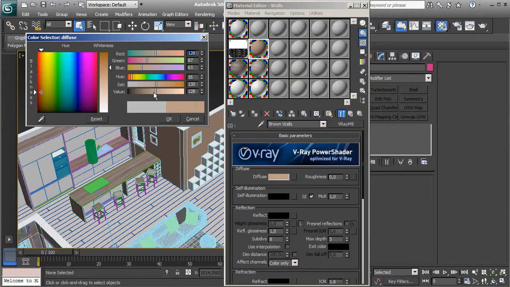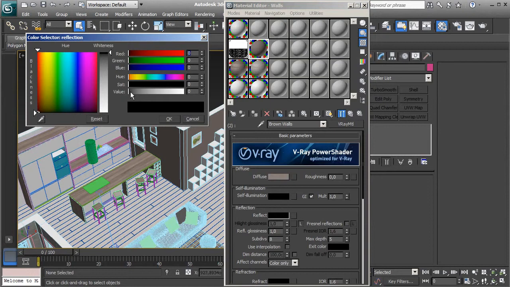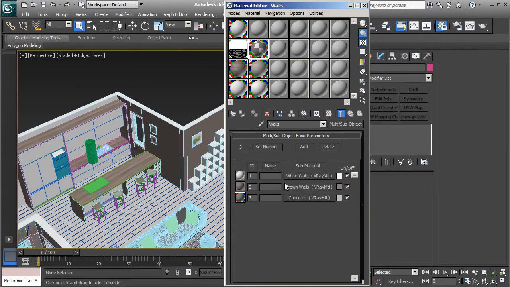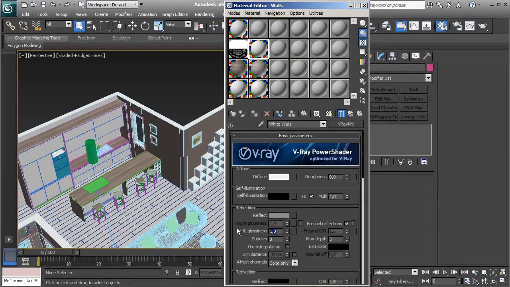desaturate that and darken that. Okay, desaturate more. Let's go to red, desaturate like that, and maybe darken that up slightly. Okay, and slight reflections. Okay, and turn on Fresnel and 0.6. Okay, we have our brown wall, and we forgot to type the reflection glossiness value here, 0.6.